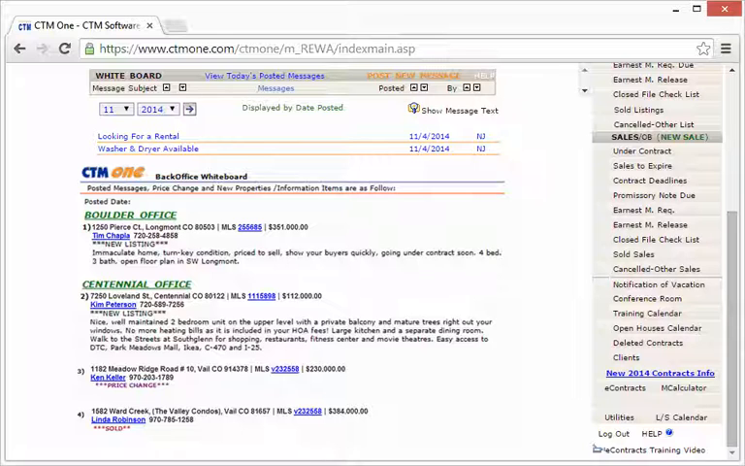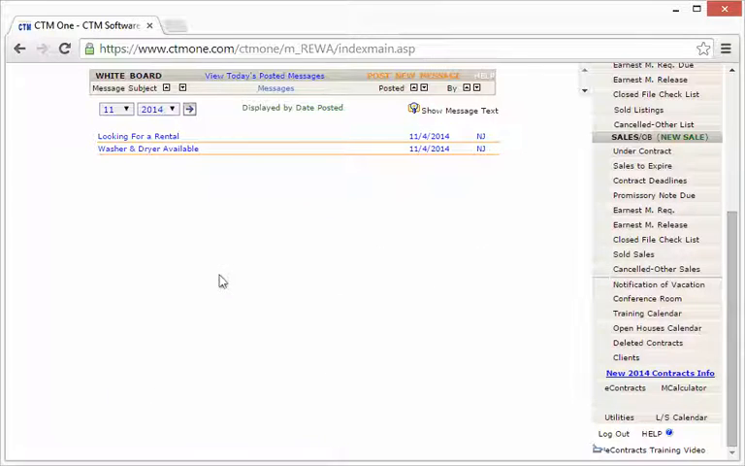Each day you'll receive an email with any new messages, new listings, price changes, or status changes company-wide. Messages are posted each day at 11:30 p.m. Mountain Standard Time. You can also view the whiteboard at any time by clicking on View Today's Posted Messages at the top of the page.